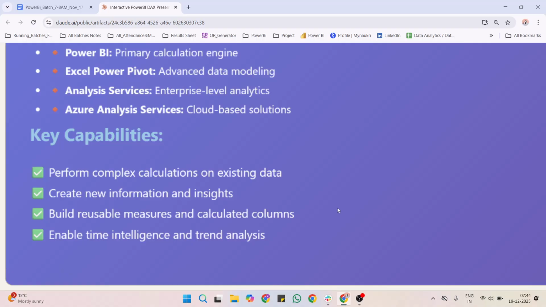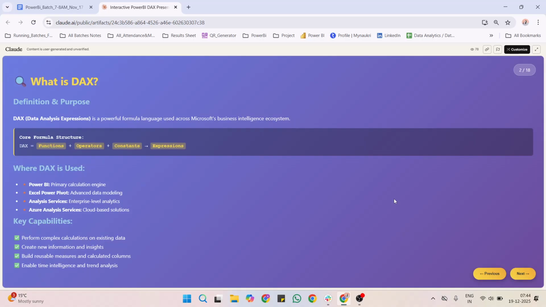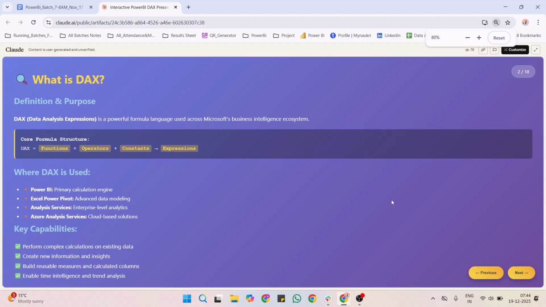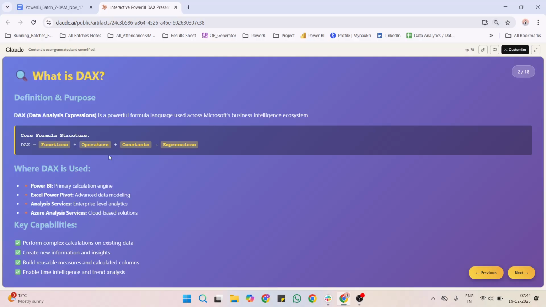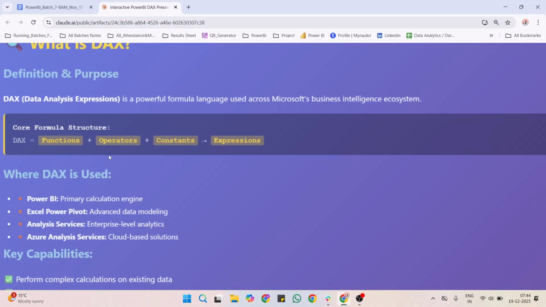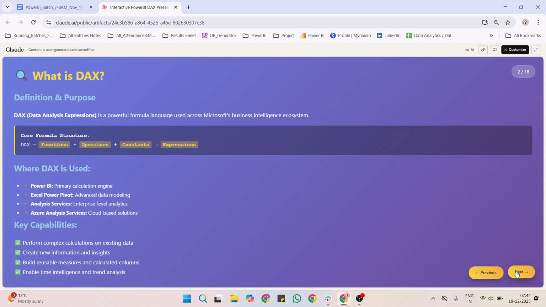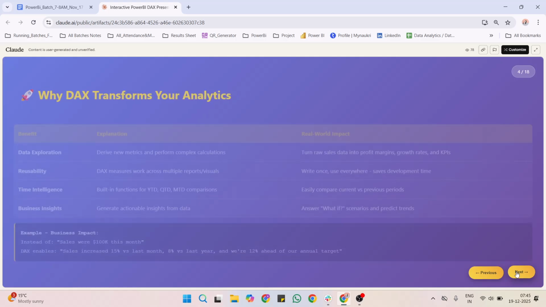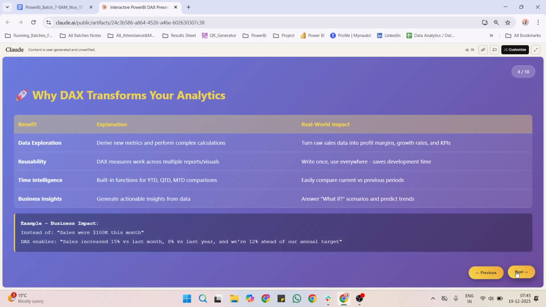Enable time intelligence and trend analysis. Mostly time intelligence and trend analysis will come to you only when you are working with a sales kind of data set. If it is not sales, there is no trend analysis. If there is no marketing, there is no trend analysis. Clear? Understand the formula. What is the DAX formula structure? Functions plus operators, constants, expressions. Some of these things are there, you just explore that.